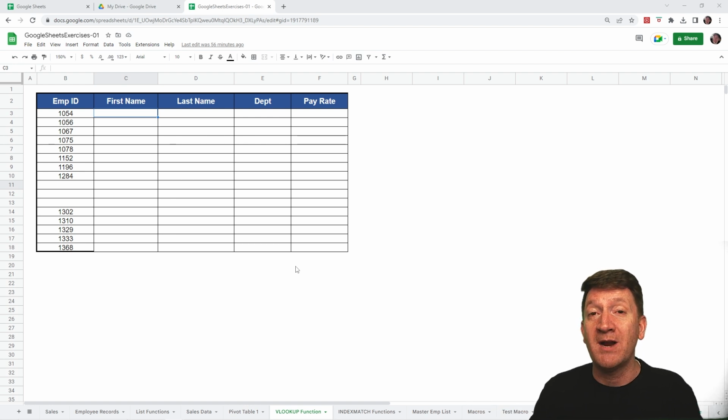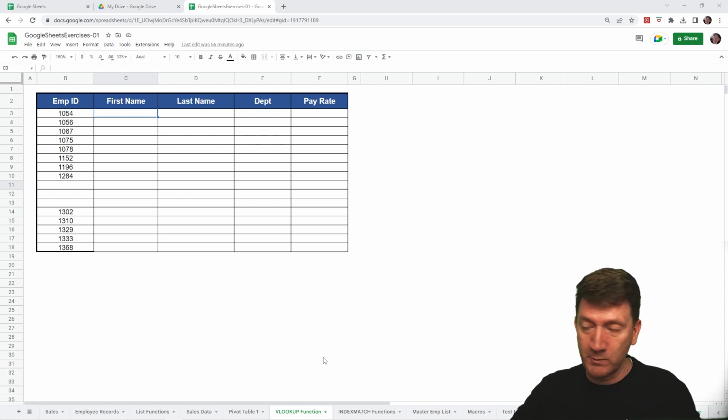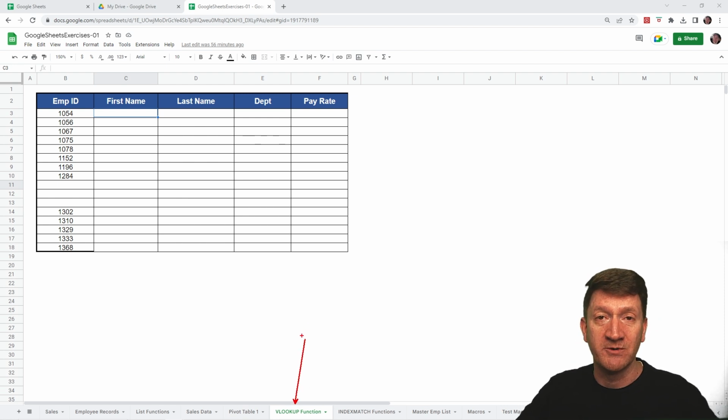Let's take a look at perhaps a more advanced function that you might use inside of Excel and how you would use it inside of Google Sheets. We're going to look at the VLOOKUP function. Now this exercise is going to take two worksheets. The first one is the VLOOKUP function worksheet.